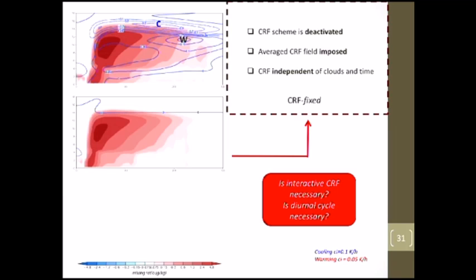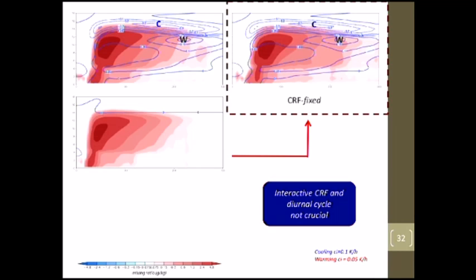Okay? So I'm going to take this field, which does not look like this at any instant of time. I'm going to impose it on this simulation, and I'm going to call that simulation CRF fixed. So that forcing field looks the same at every time step. I turn it on at the beginning of the model simulation. I hold it fixed through the entire simulation. The cloud-radiative forcing field is independent of clouds. It's independent of time. And the result looks like this.